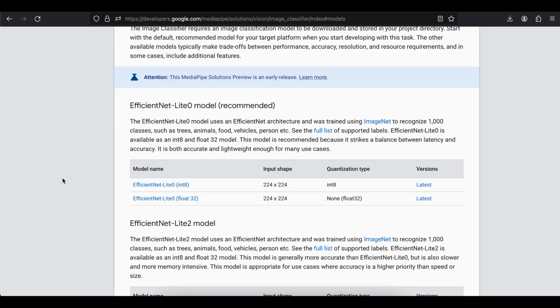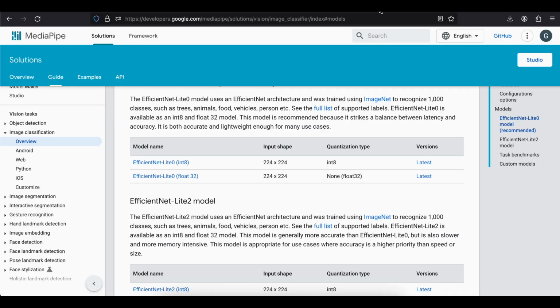Anyways, let's get started. Before that, you will have to go to this documentation of MediaPipe, and you will have to download this TensorFlow Lite model. So you can download either one of these. I think these documentations are the same. So I think the same TensorFlow Lite model you can use for both Android and iOS. But yeah, you can either download the int8 or the float32 one. I have downloaded the int8 one. So yeah, just download it.